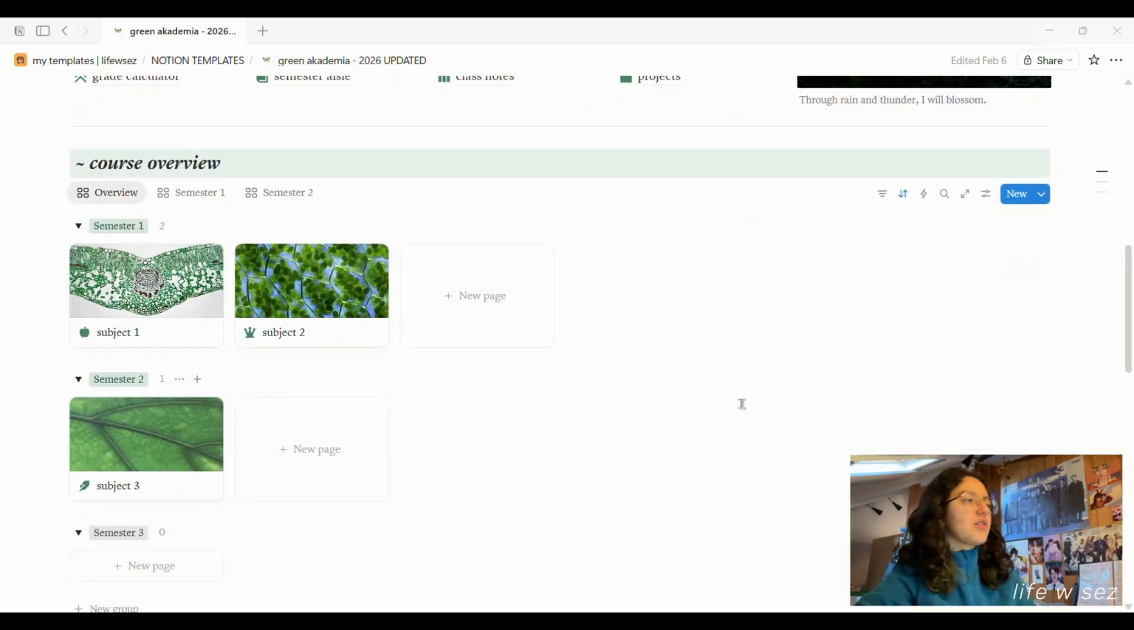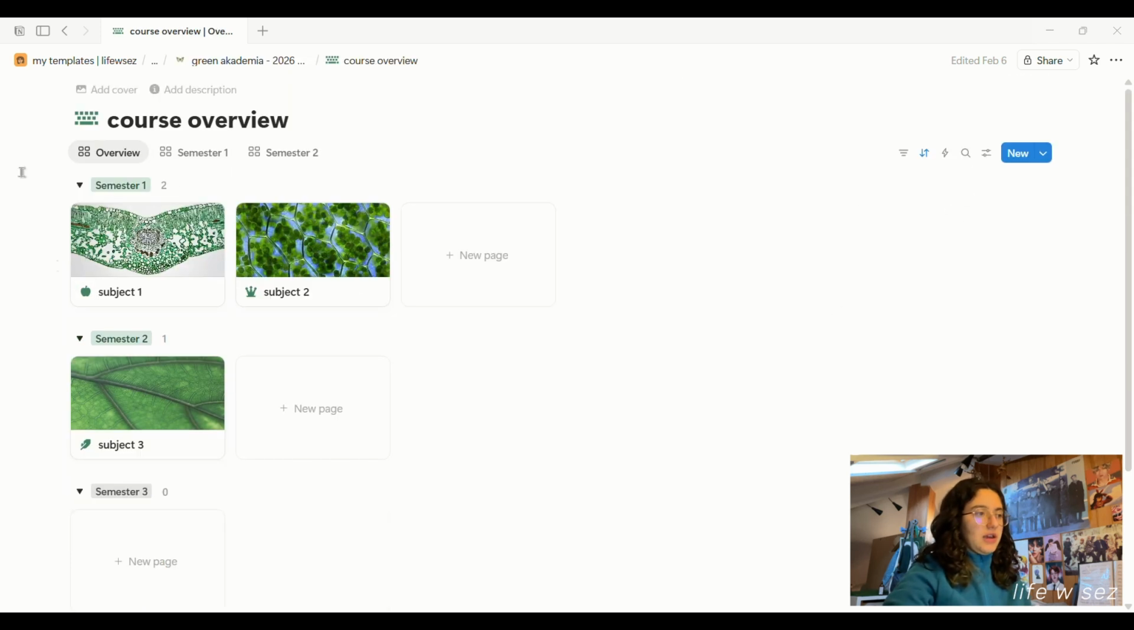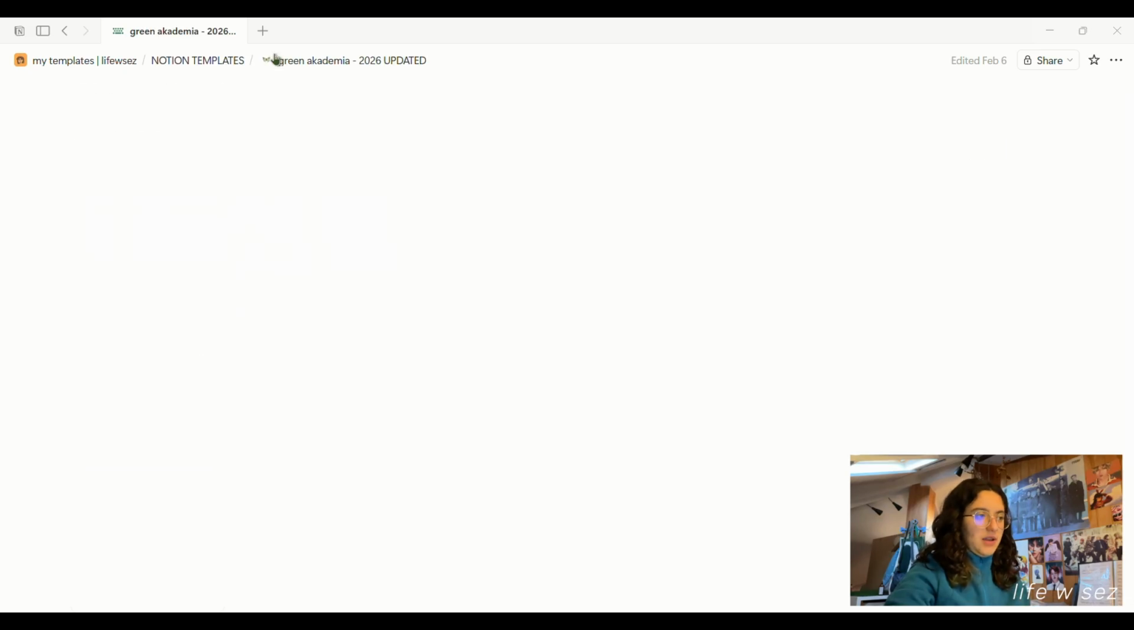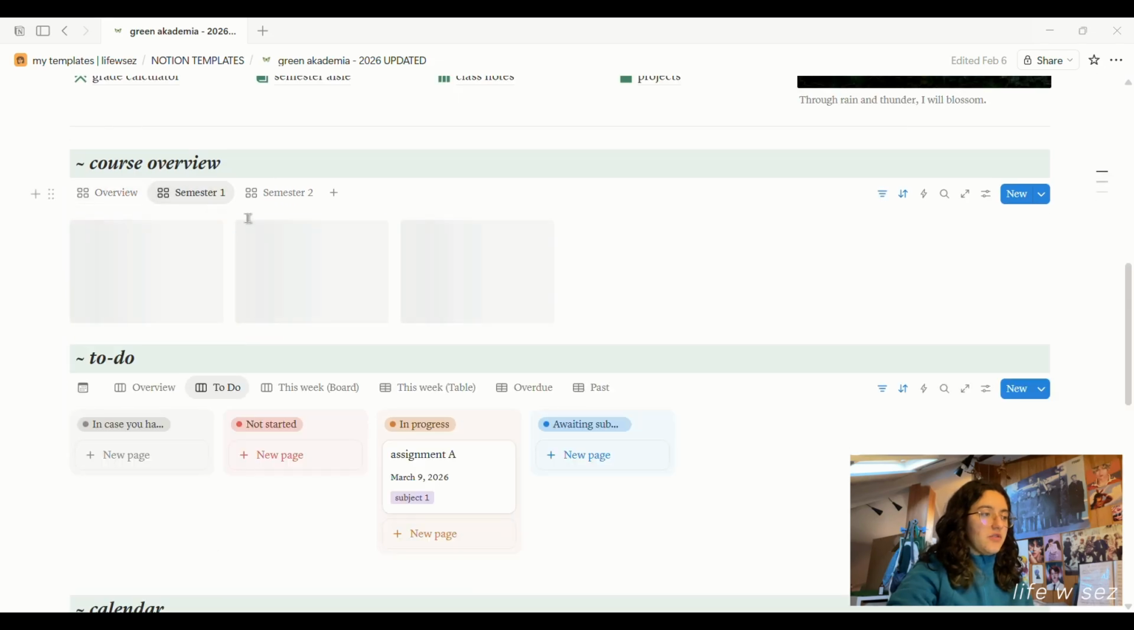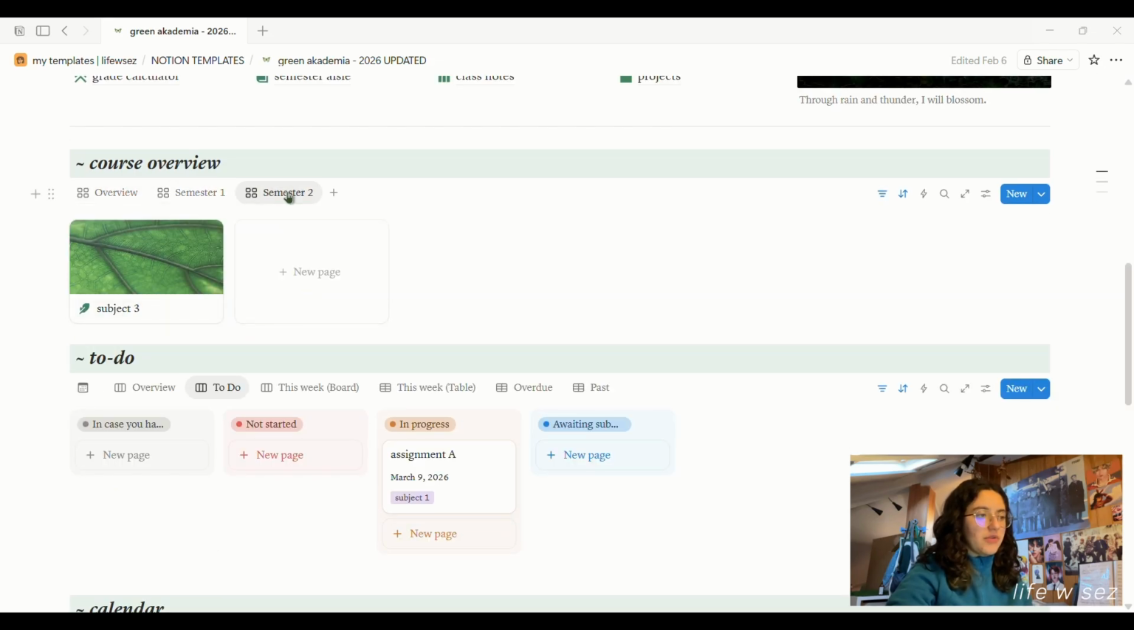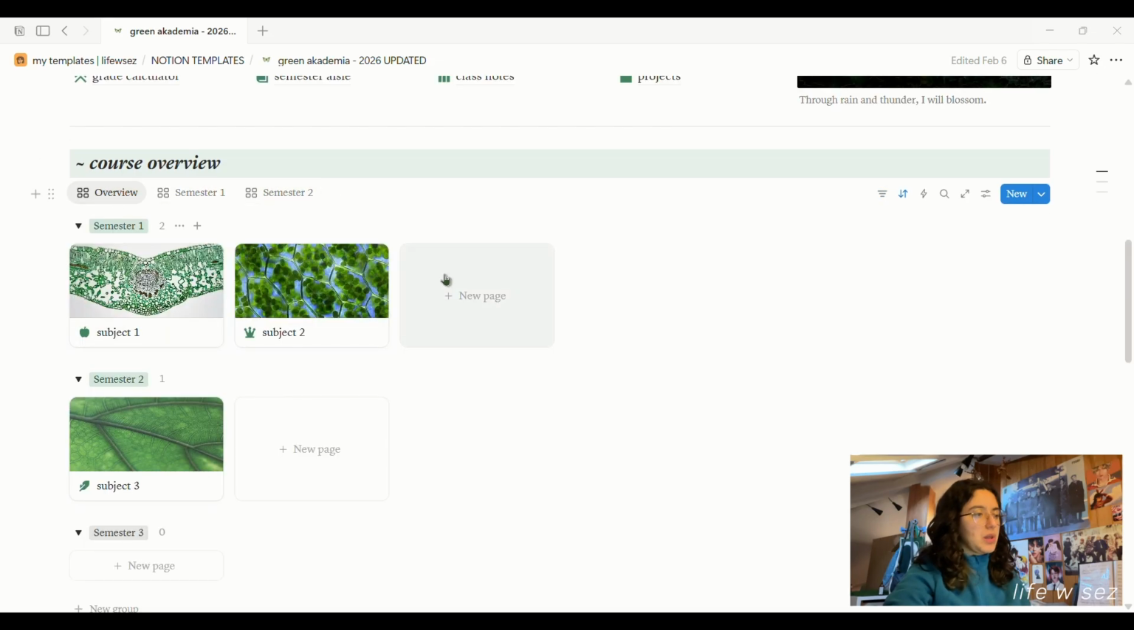Then we have this other section which corresponds to the course overview, meaning this is where all your subjects are going to be stored, and this is actually a database. If you can see it up here, if you open it as a full page, it's a database with the exact same name that resorts to all your subjects. In here you can also select different views to only view the subjects referring to the semester you're in.